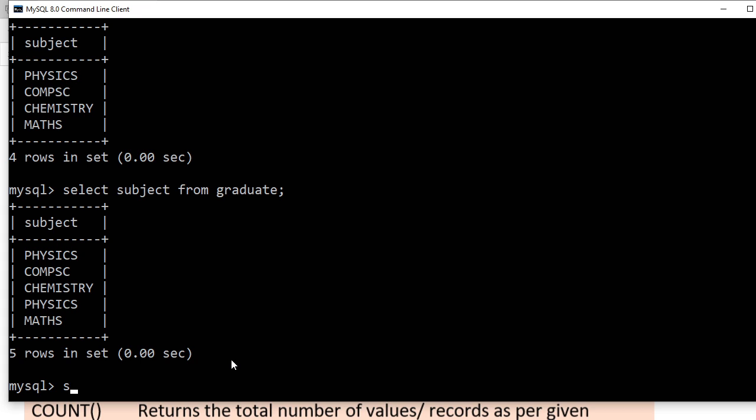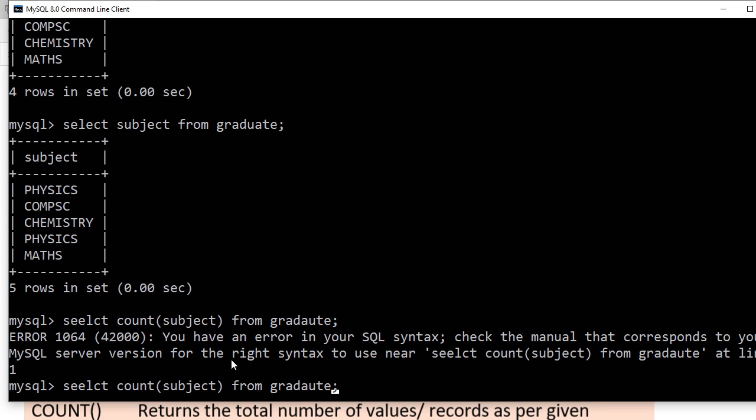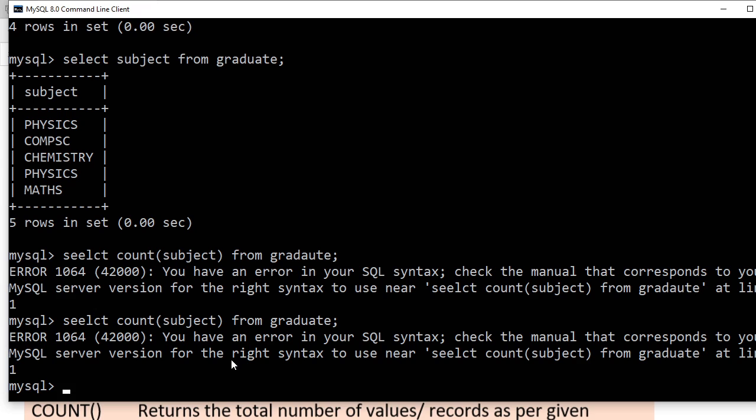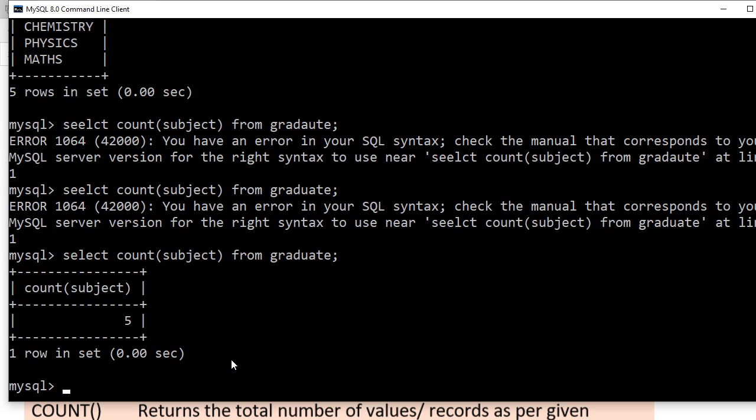Now I want to count. I'm writing select count subject from graduate. Select spelling is also important. Select count subject from graduate. Okay, done. See, 5 is coming. This is not the correct output, is it?